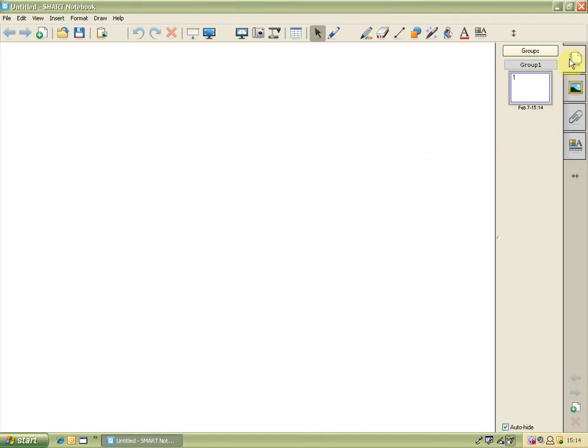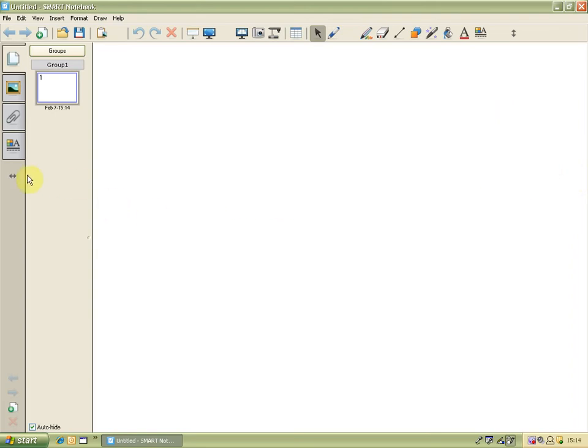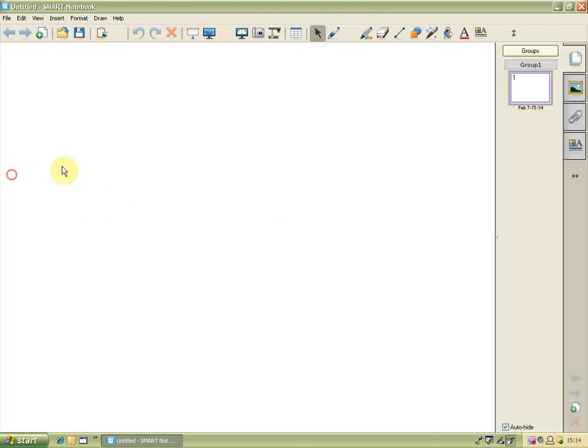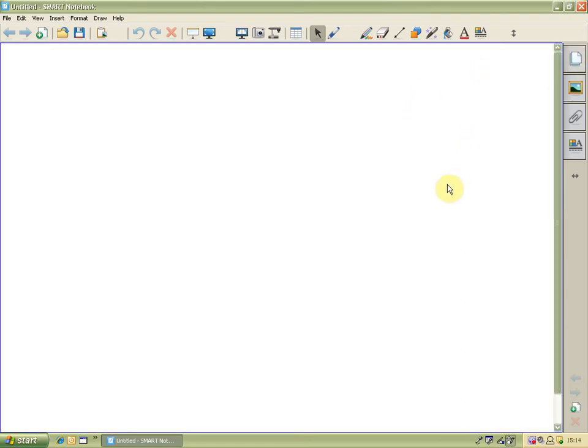You'll notice that my tabs for the software appear on the right hand side. If you'd prefer to have them on the left hand side, just use the double headed arrow to click on that and that'll move them over there. I prefer them on the right because I'm right-handed and it's easier to use. If you click off to the side of the tabs, they'll disappear.